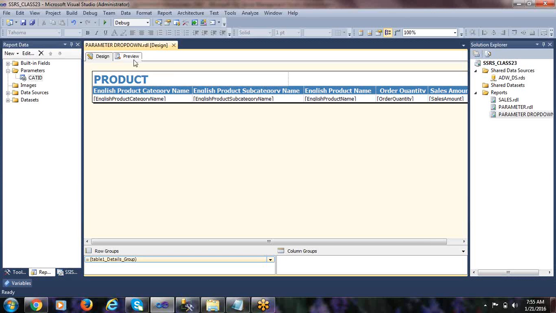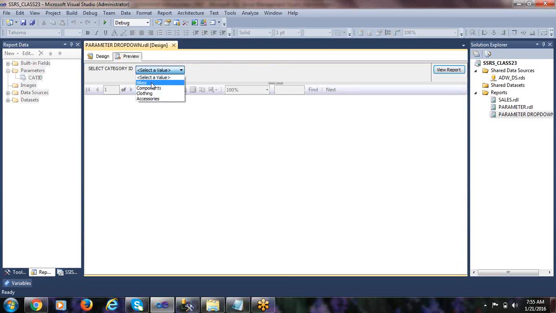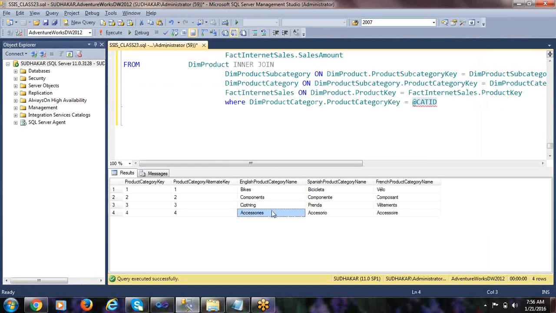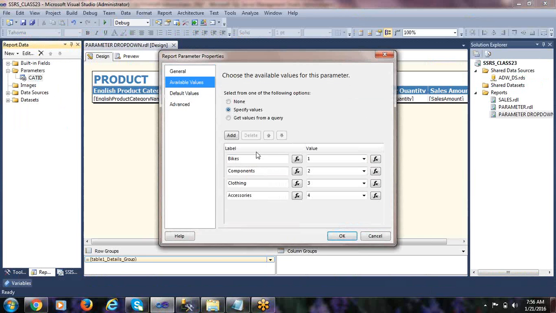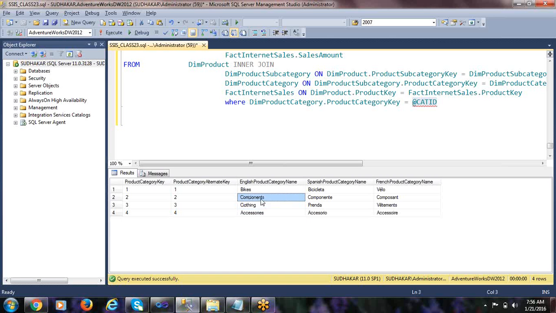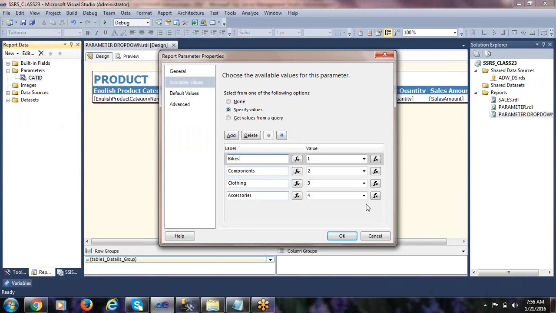See, here one more challenge is there. I am providing the drop down list, right? So bikes, components, clothing, accessories. So what if tomorrow your table is updated with a new category and an old category has been removed or modified? Then who is going to take these changes? Because you have manually provided these values in specified values, right? Here you do it manually. So whenever changes come in the original table, you have to add the new category here and remove the old category here.